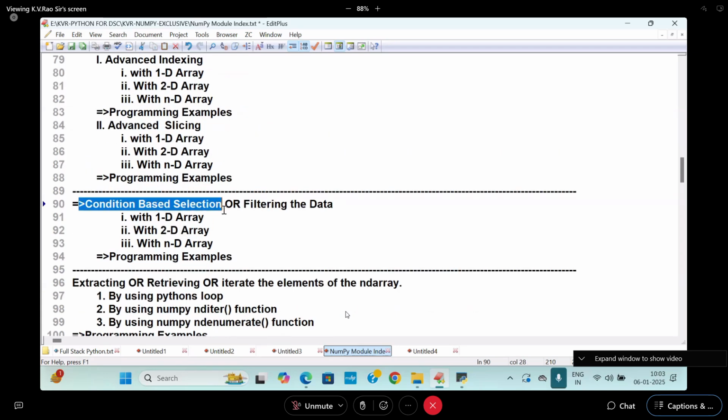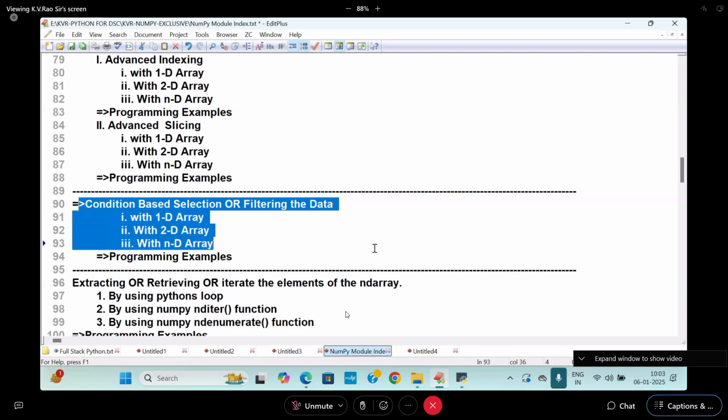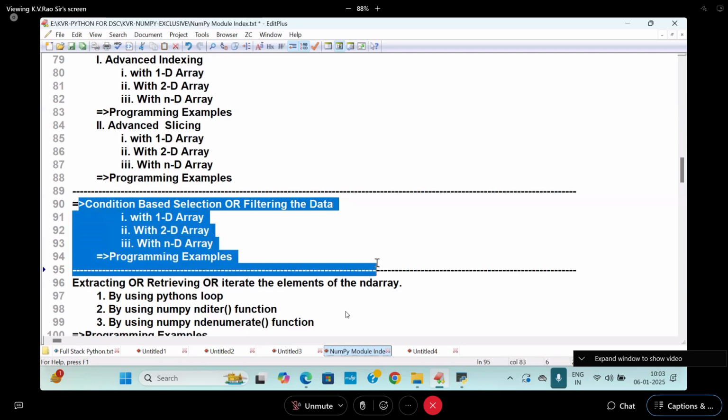Condition based element filtering of the data. 1D filtering, 2D filtering, ND filtering, and programming examples. In data analysis and data analytics, these concepts are very important. Because for any modern role, if you want to get the job by yourself, this kind of concept is required.